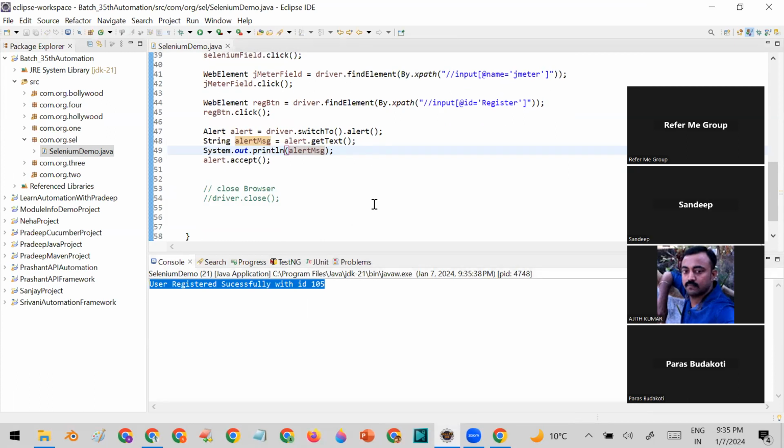Yes. And I can give the example of simple validation also. Now tell me one thing. My expectation is that my alert message should show user registered successfully. Then it is a valid case. Otherwise, it is an invalid case.